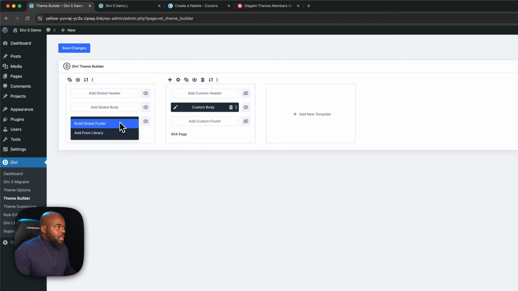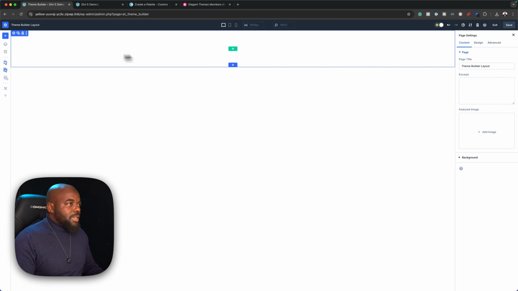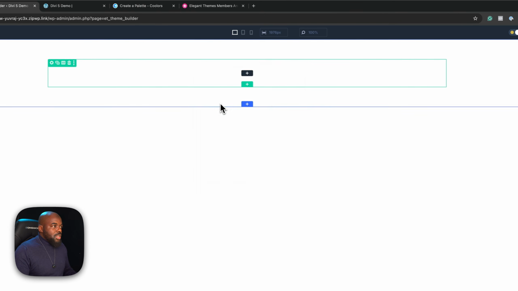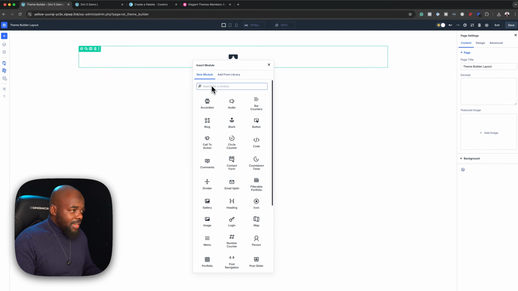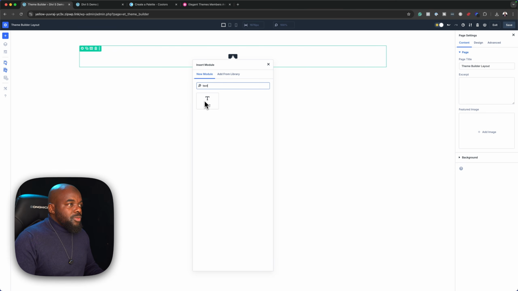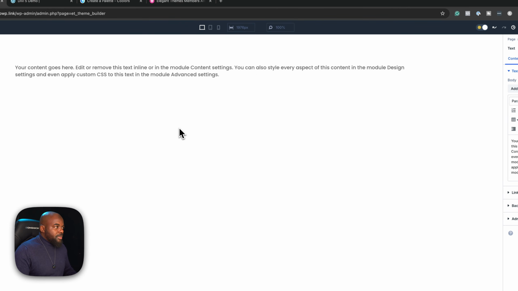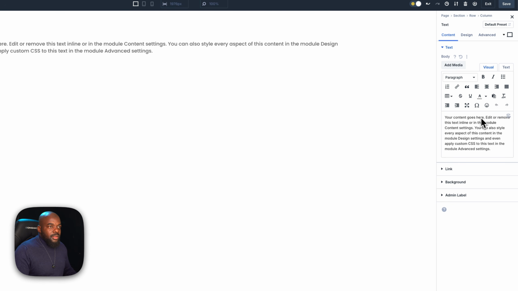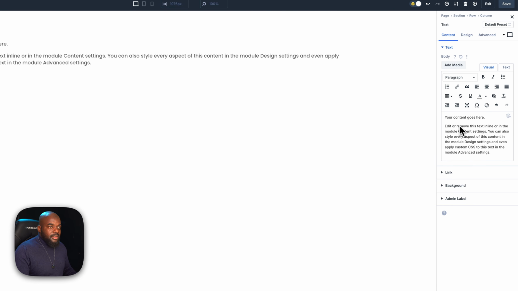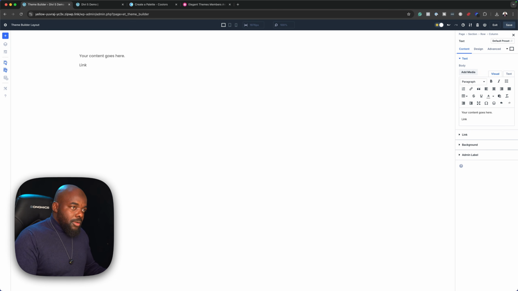So now we can go in and create our footer. So I'm going to say build global footer. All right, so again, we have the same interface that we had when we were designing our page. So all you need to do is to come over here, add your single column. And for this, we're going to add a text module, or we can even use a blurb, it doesn't really matter. So you can now start adding your links here. So I'm going to say link A, link B, and link C.